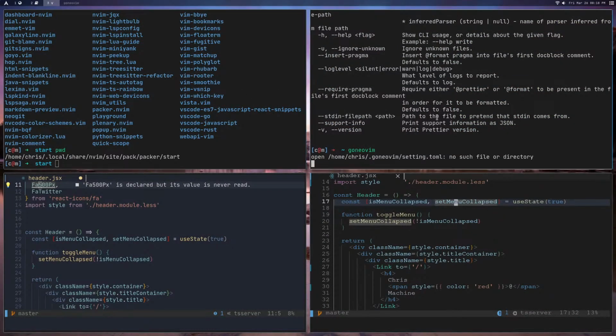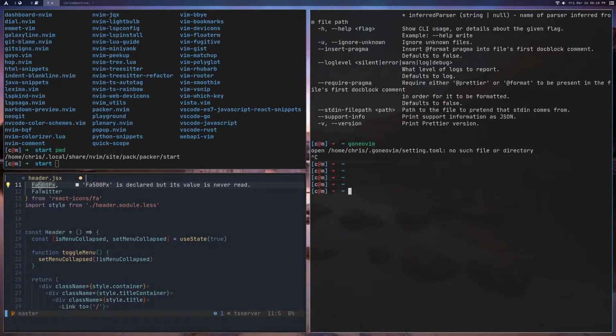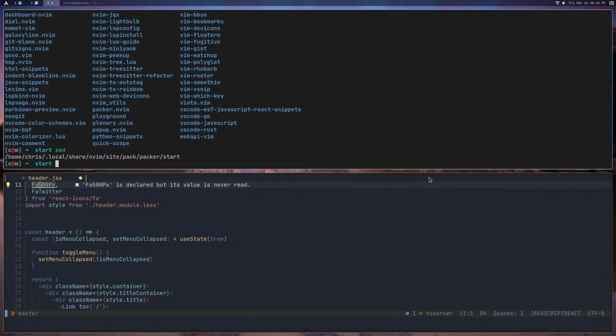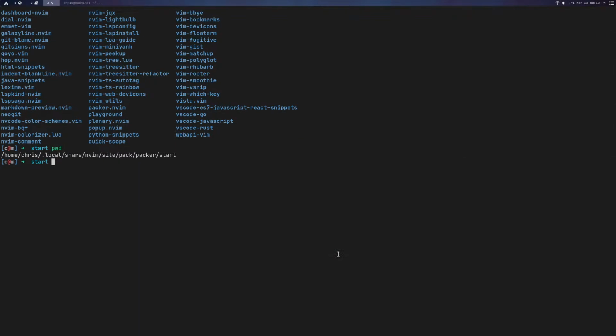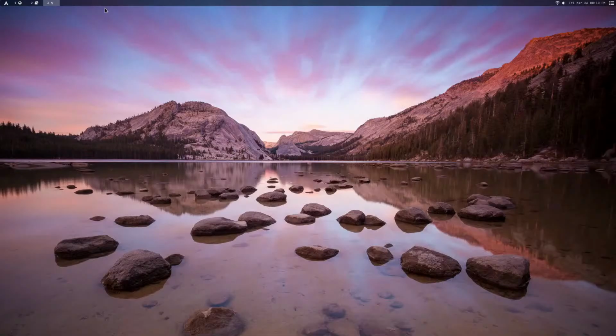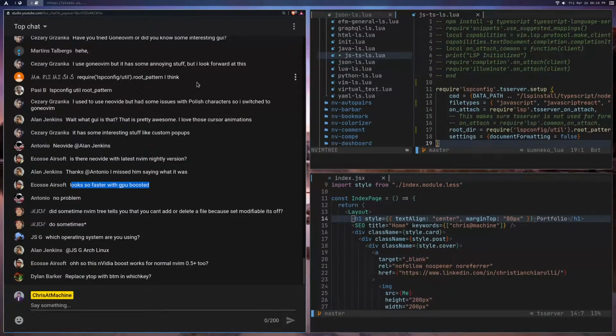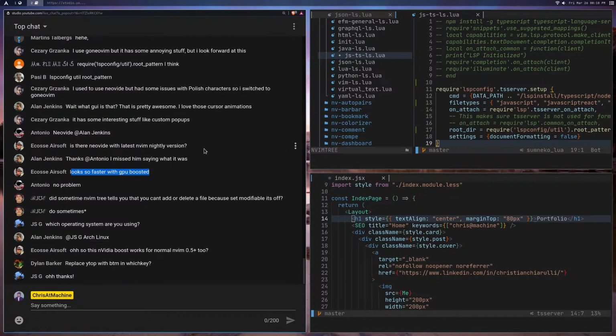So I didn't get much of what I really wanted to do done. But I feel like I answered a lot of questions. It's kind of crazy that I even have like 60-something concurrent viewers on this and I'm just literally playing around with the text editor. Arch Linux. Oh, so that NVIDIA boost works for normal... I don't know. No, it works for GPU accelerated terminals like Kitty or Alacritty, but it also works for Neovide.